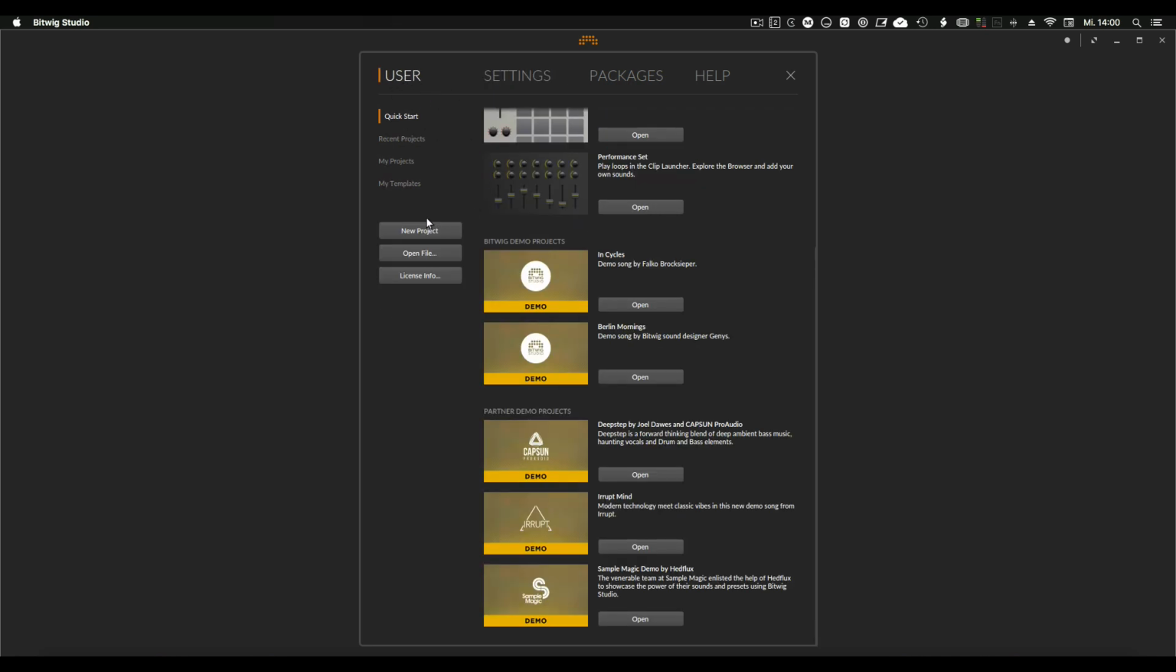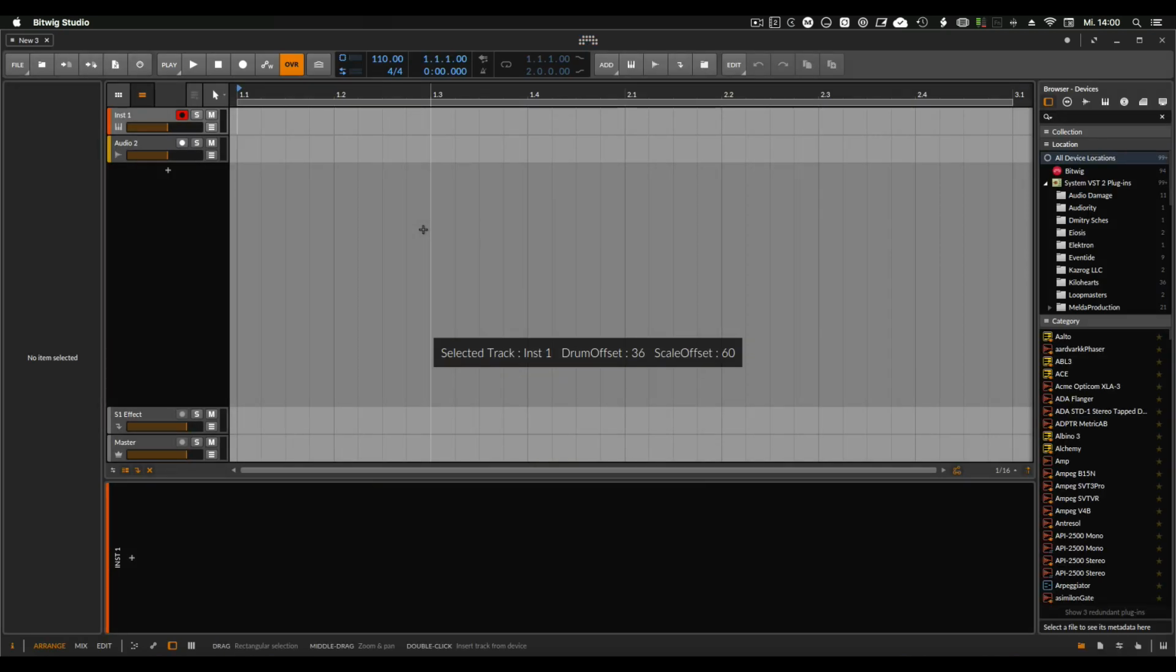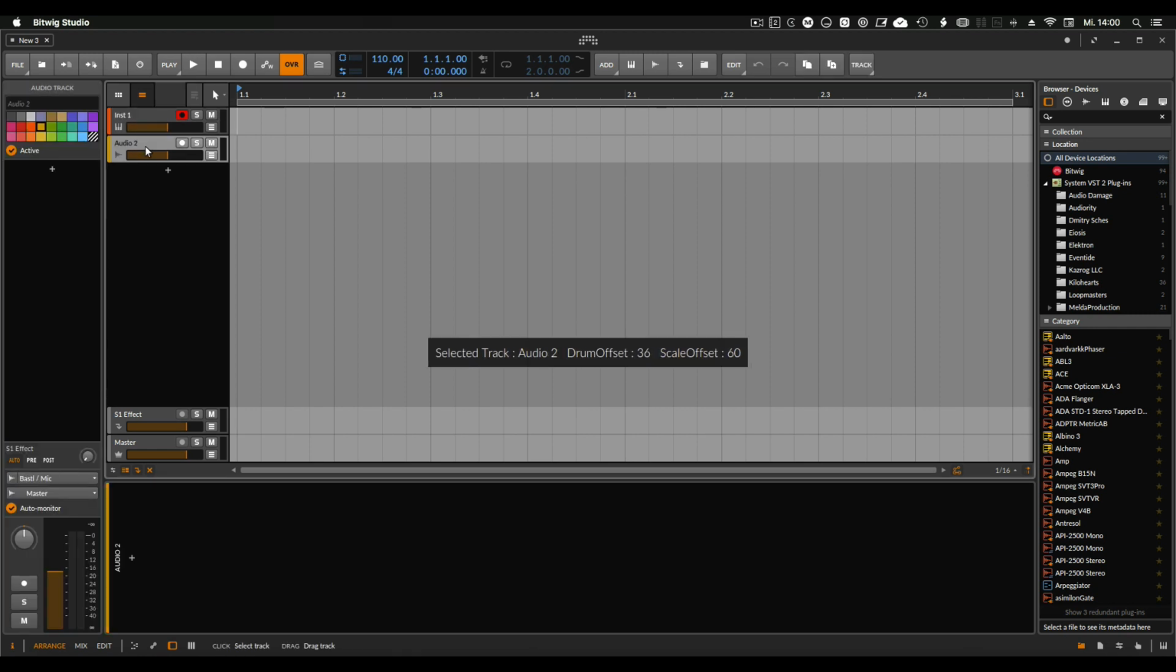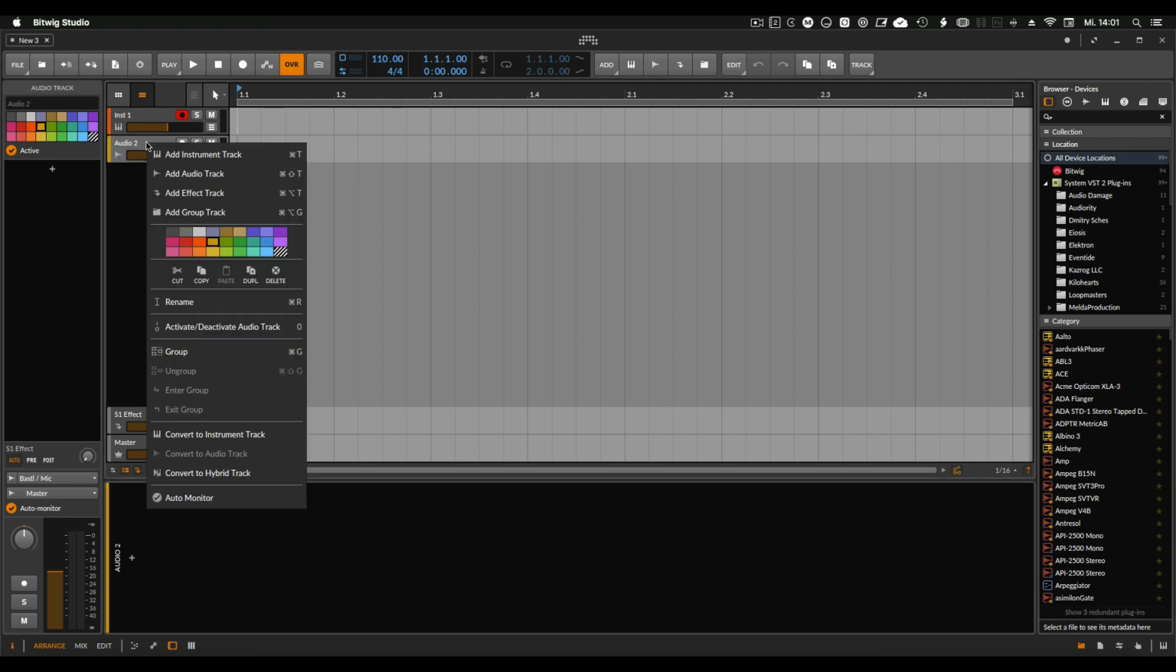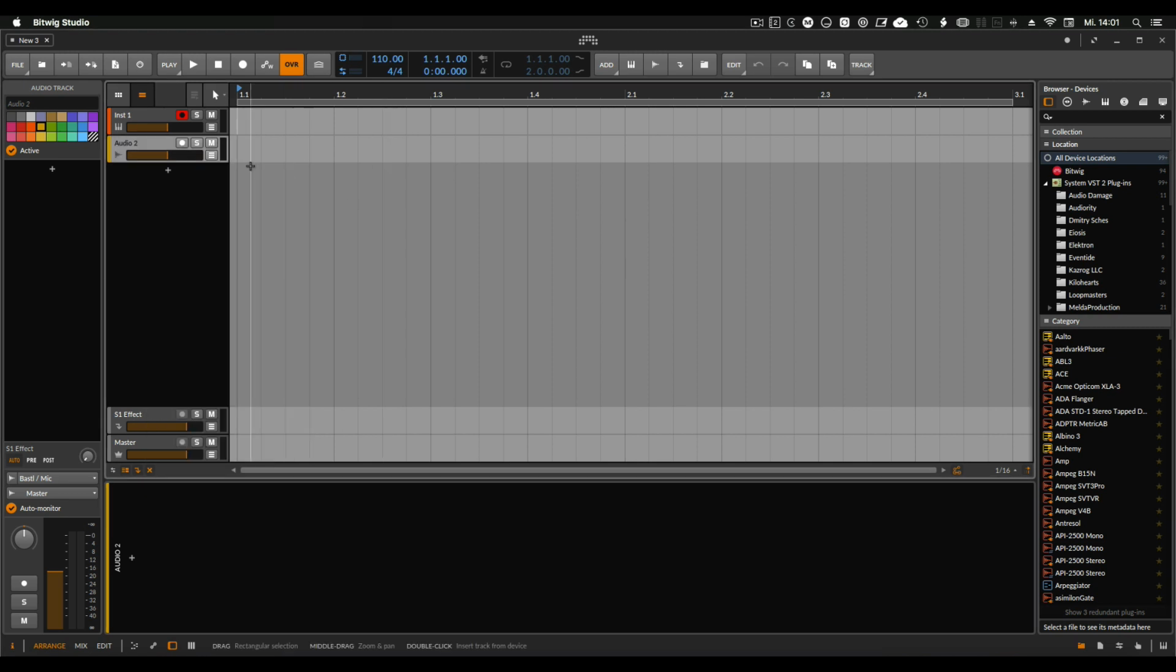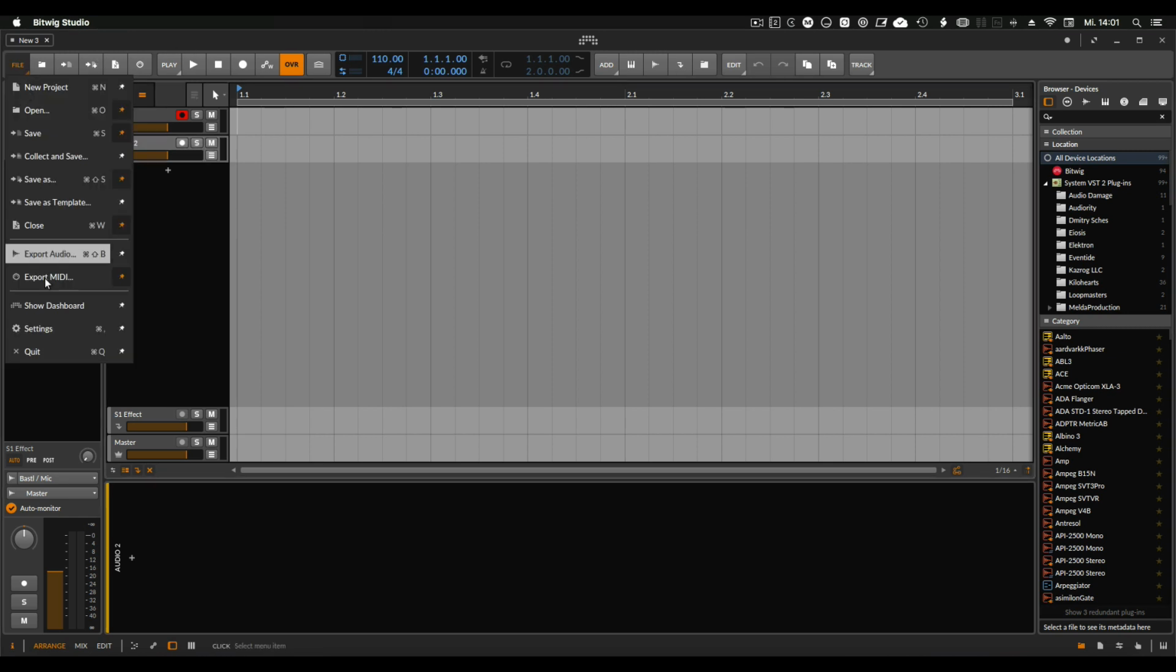And so if I open a new project, it looks like this. So what we have here is different tracks. We have MIDI tracks and audio tracks, and there's a third track type which is called a hyper track, which I explain a bit later. And then at the top of the window you have different menus, like file for opening projects and saving them, export audio, export MIDI.